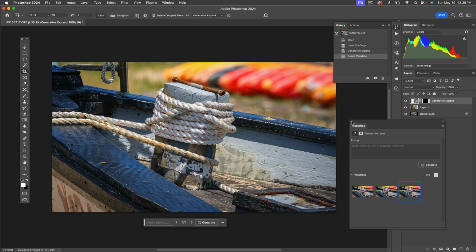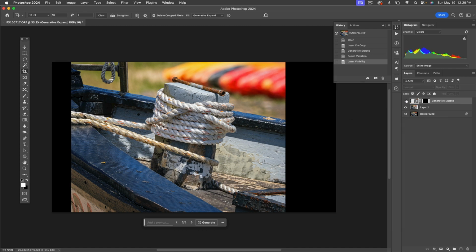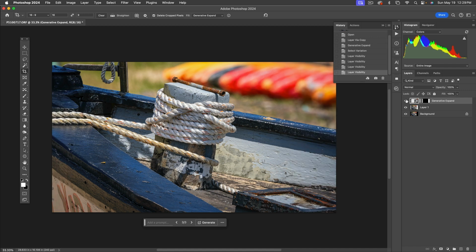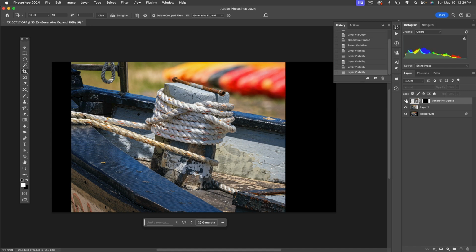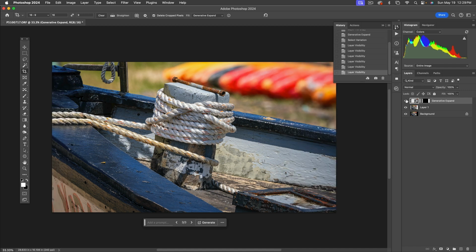So honestly, I think we're actually going to be done with this. We can turn this on and off, and look what it generated based on the rest of the image. And now we have something that's exactly a 16 by 9. It's really pretty amazing.